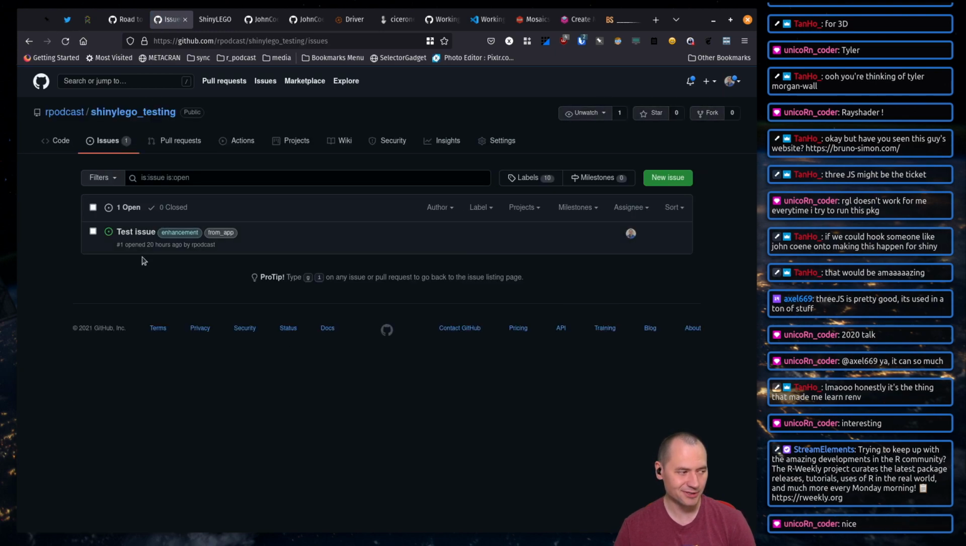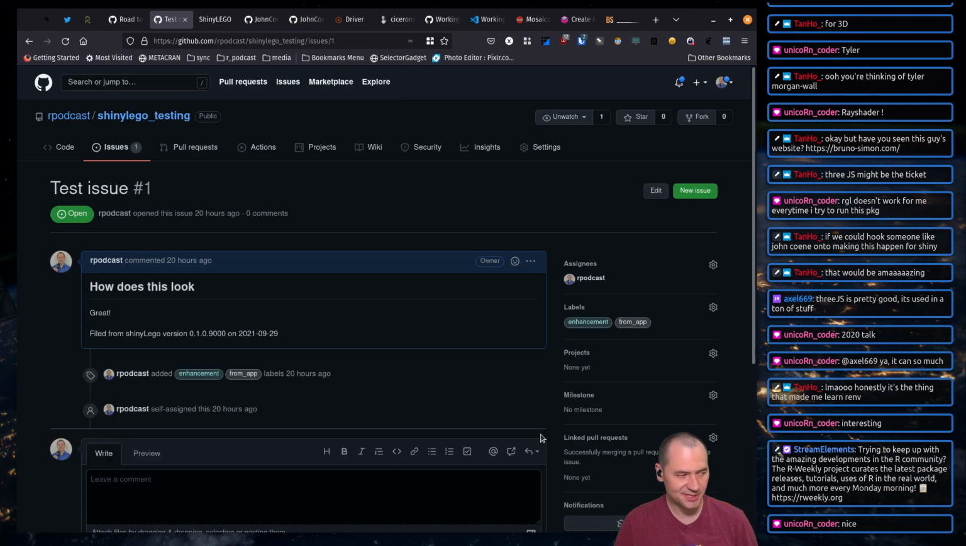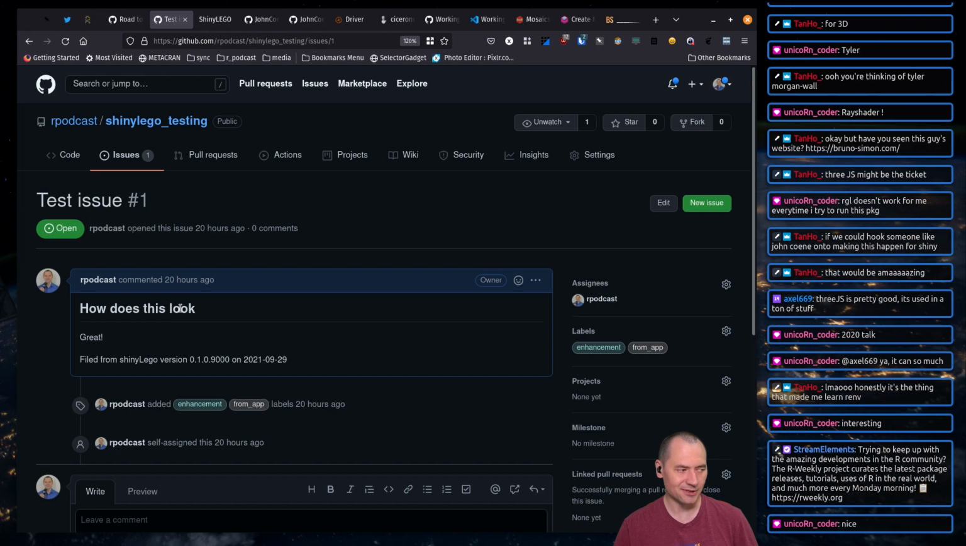So here, let's look at this issue, test issue. You can see that it has a title that was in markdown syntax. Oh no, that's the subject of it, if you will. And then I just put this, but then it automatically put this text of like filed from shinyLEGO version whatever on the date. And it's got the label, enhancements, and from app. So that was all done through the API.